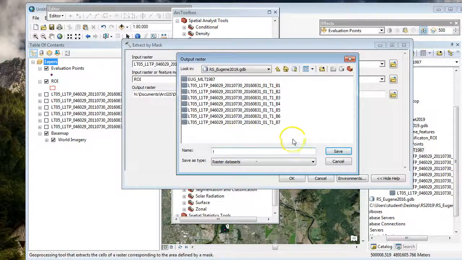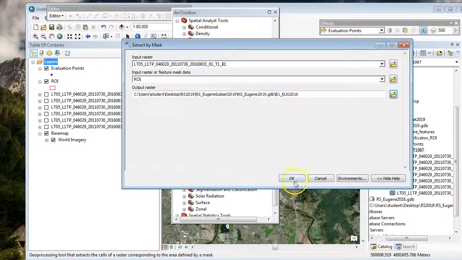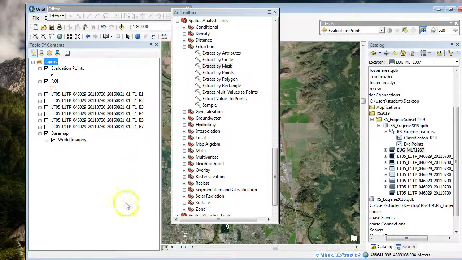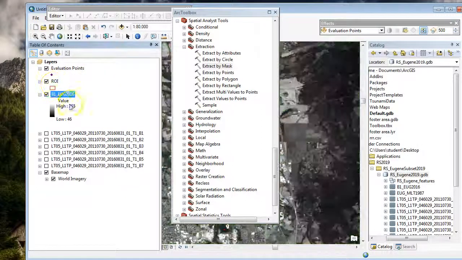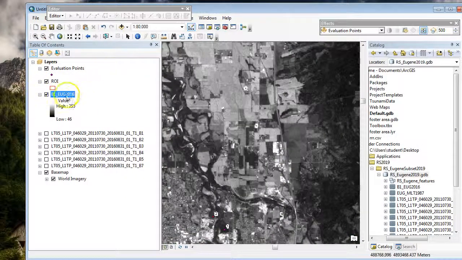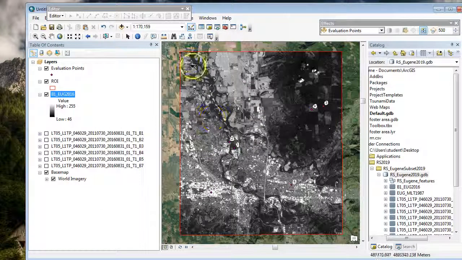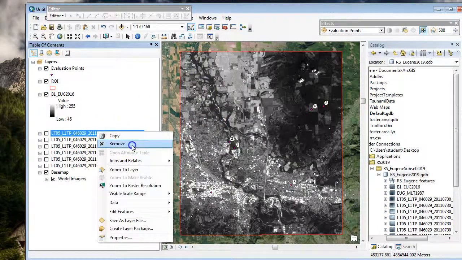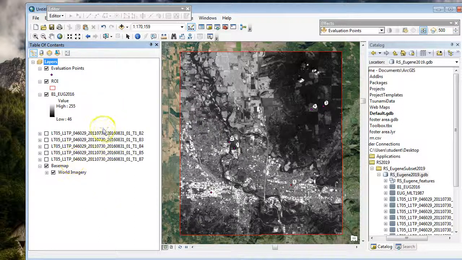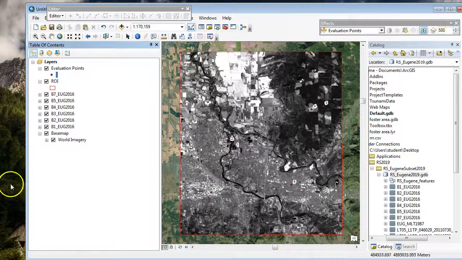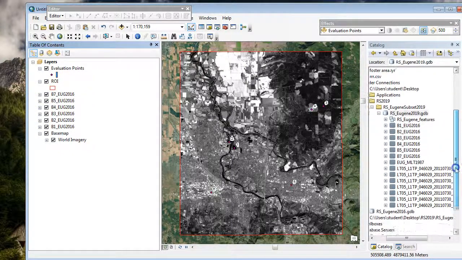I'm going to call this one band 1, band 1 EUG 2016. Okay. All right, so I'm going to make sure that fits, right, so there's my first band. So now I'm going to remove this. I'm going to do that with the other 7 bands. So I now have subsets of all 7 bands. You can see them in my table of contents.